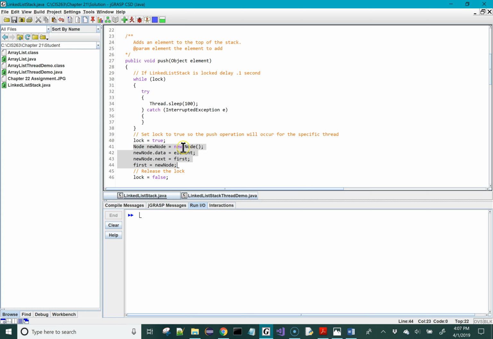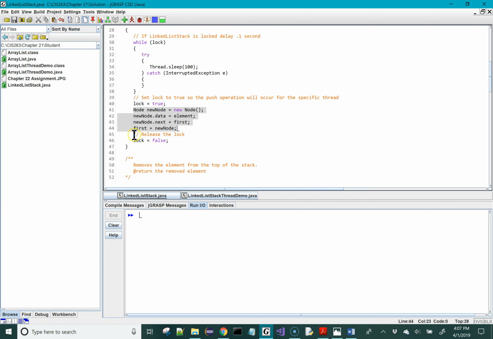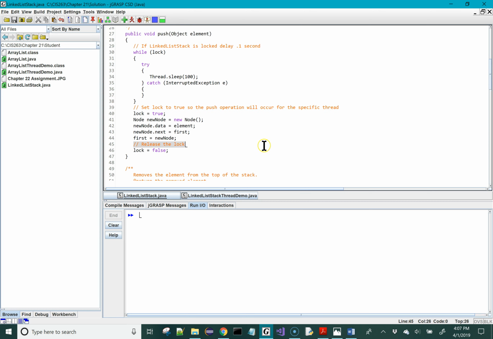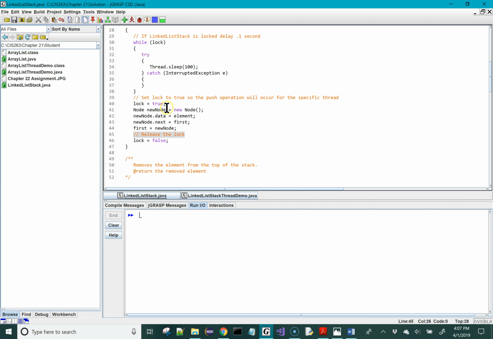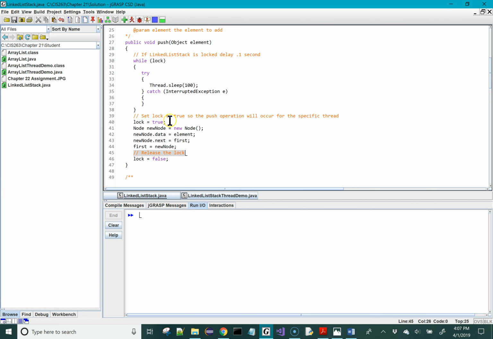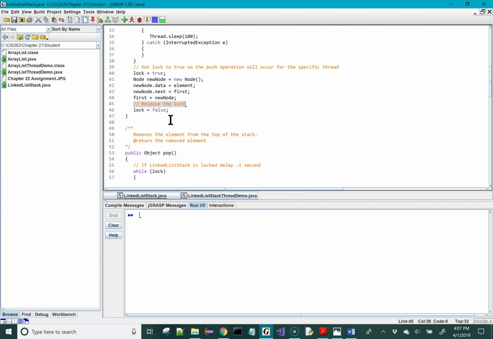And then after we've run all of those statements, we're going to go ahead and release the lock by setting lock equals to false. So basically, the first thing it'll do is check to see if our linked list stack is currently locked up. While it is, it'll sleep for 1/10 of a second. If the list is not locked, then it'll just come down, lock the list, and perform our push operation.